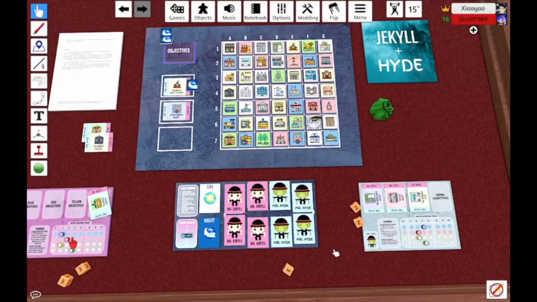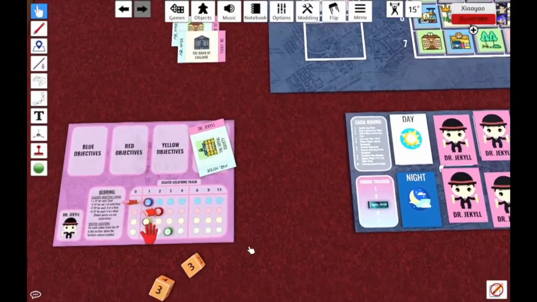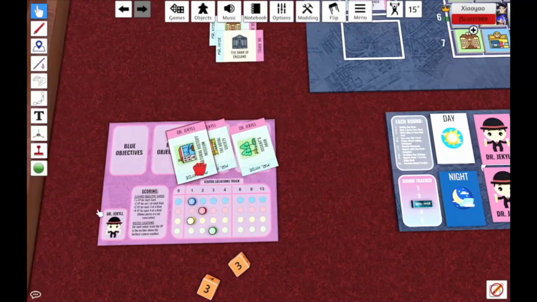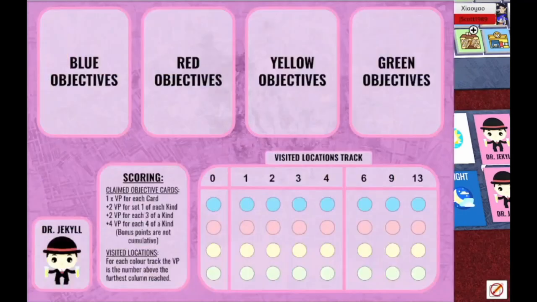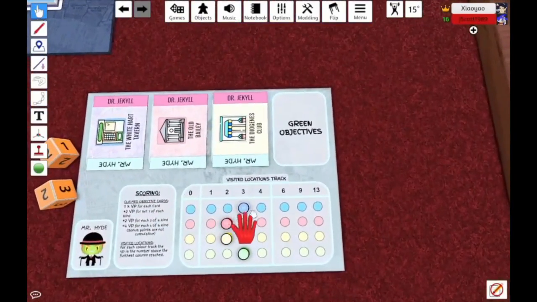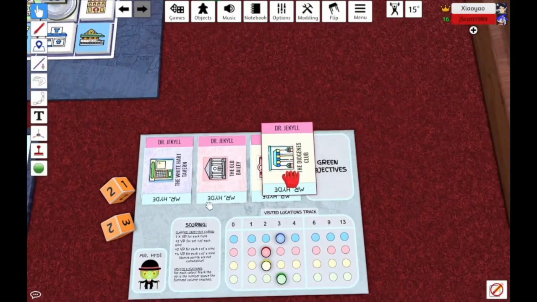Yes. So for visited locations, I got 1 plus 2 plus 1 plus 3. So 7 for visited locations. And then for objective cards, I had 3 objective cards and they were all green, which means I got 5 points for that. So 12 points total. Oh, okay, plus 2. Yeah, okay, 12 points. So 12 points for me. And for you, Shuing, you got 3 plus 2 plus 2 plus 3, so it's 10 points here. And then for objectives, you got 4.